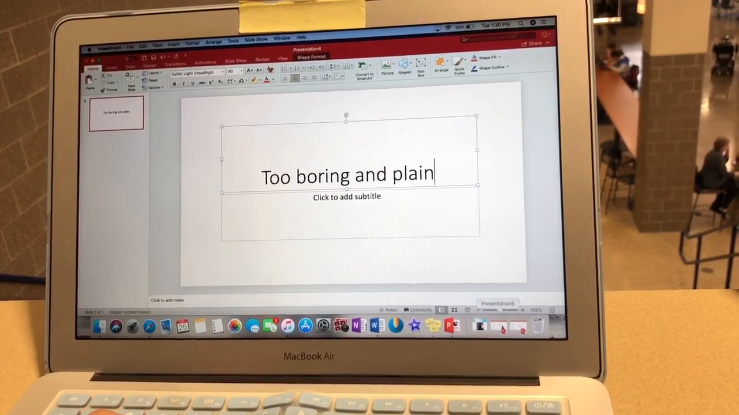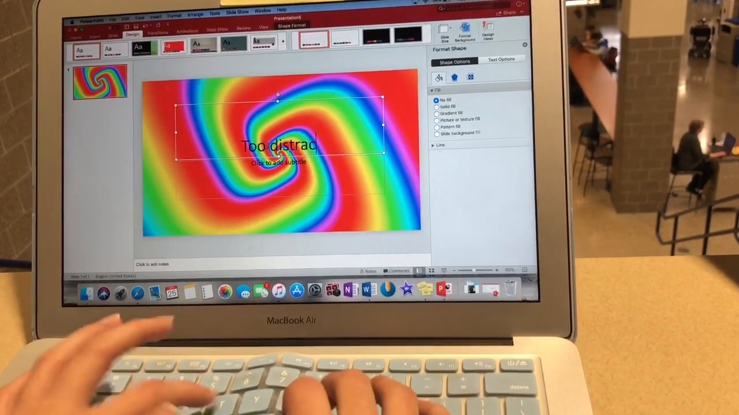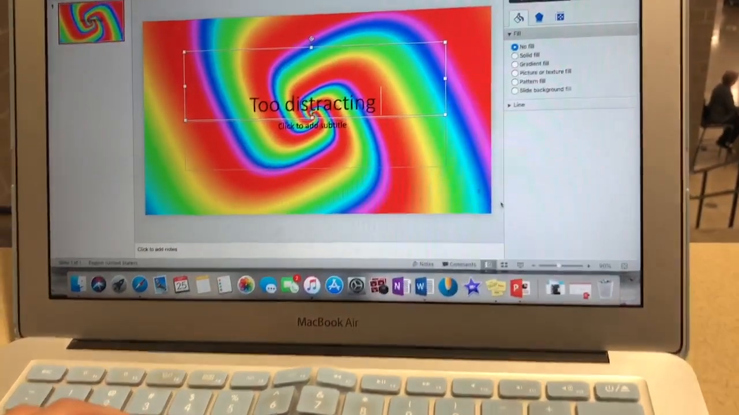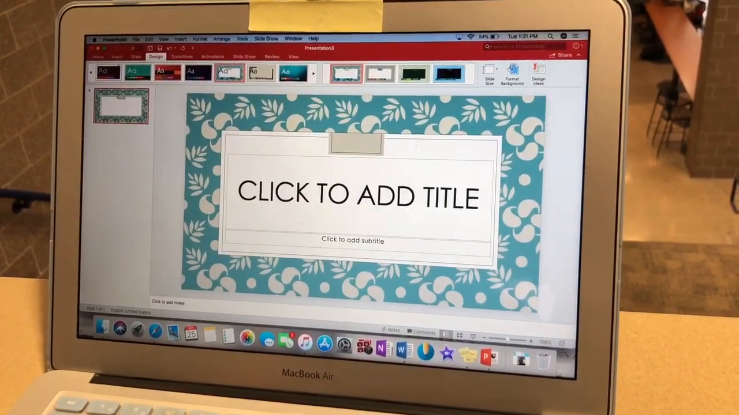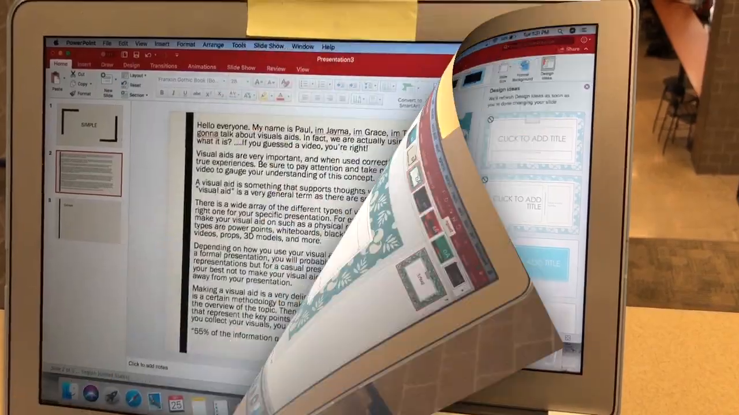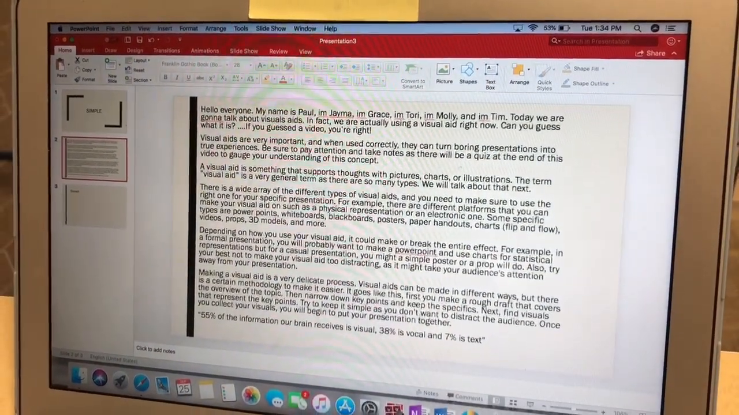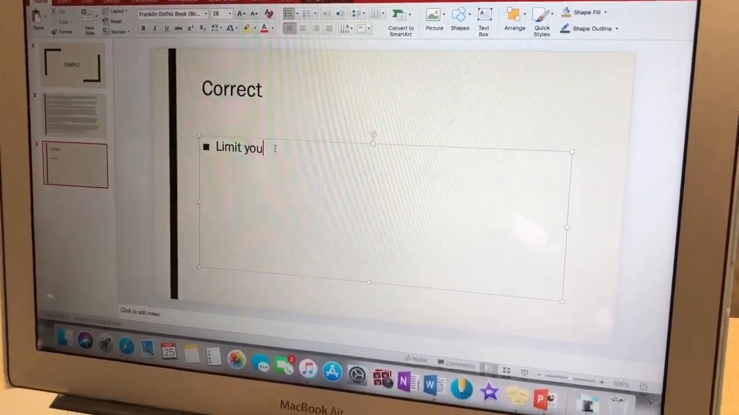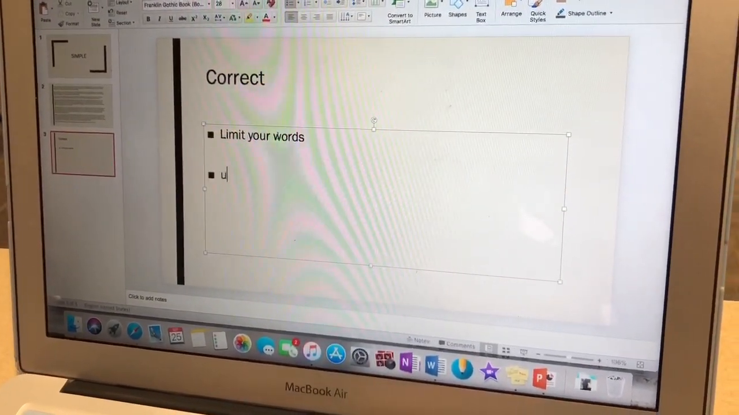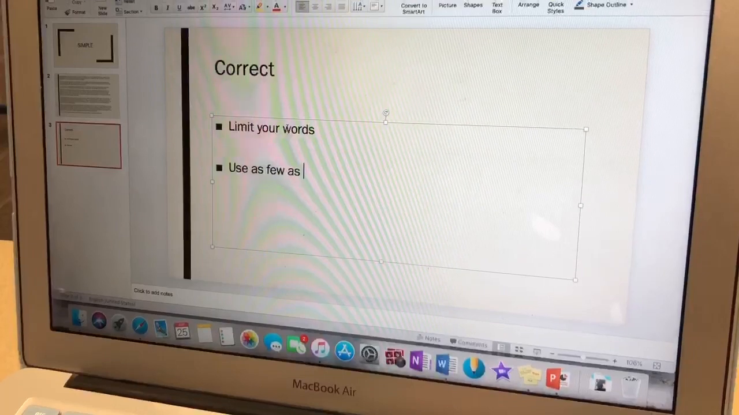Make sure to also pick a simple and clean background. You want your background to make your presentation more appealing, not boring. Distracting backgrounds can make it hard to read your information. Use the fewest words possible on your slides. If you have too many words, it makes it harder for your audience to follow along. Short bulleted lists highlight the points you want your audience to remember.